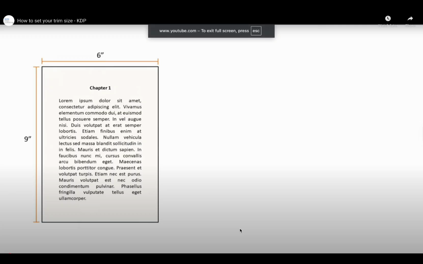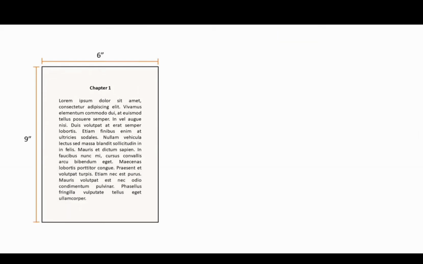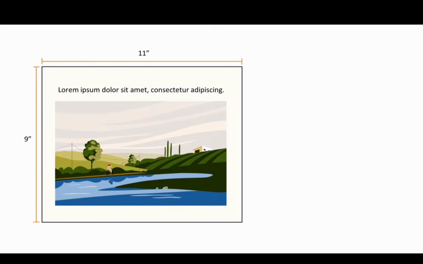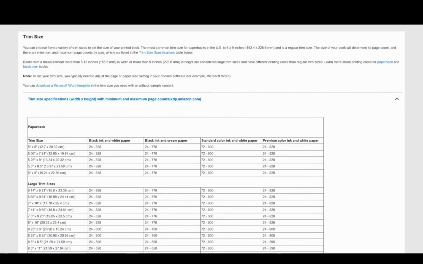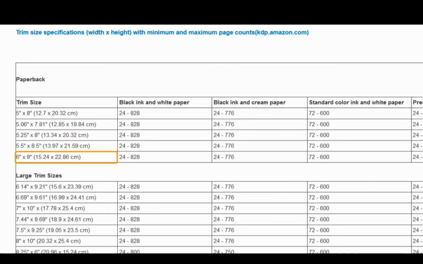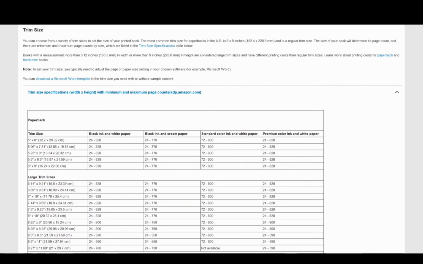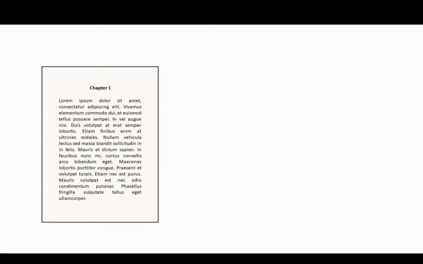Trim size is the physical size of your printed book. The size of your book can vary based on the type of book you want to publish. For example, children's books often have a larger trim size than novels to allow for bigger text and illustrations. On KDP, there's a minimum and maximum page count per trim size. For example, a 6x9-inch book printed on white paper with black ink can be between 24 and 828 pages long. If your page count doesn't fall within the range, consider changing the paper and ink options, or selecting another trim size. To set your trim size, you'll need to set it in your interior file first, and then select the same trim size on KDP.